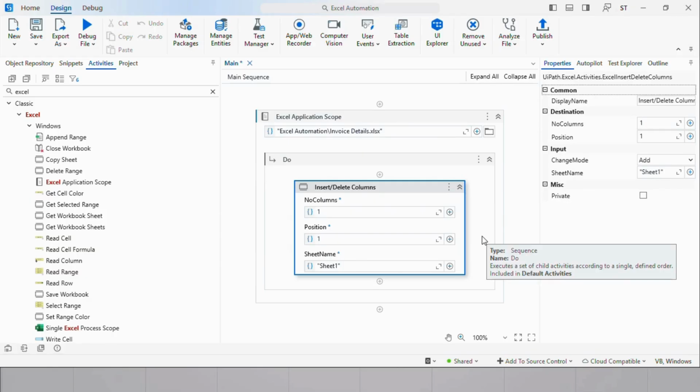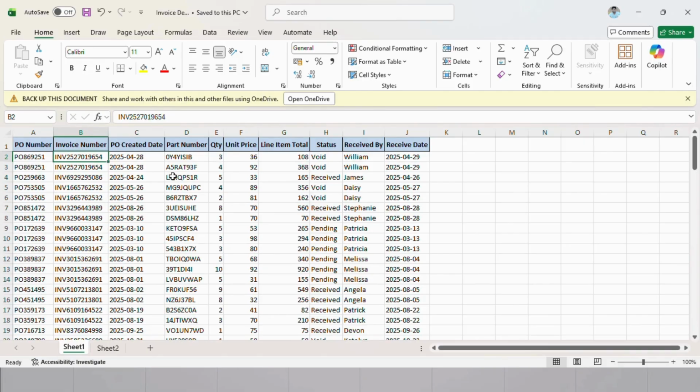If you want to add empty columns or to delete the columns in the input Excel file, we can use the insert or delete columns activity. First, let me show you how these insert and delete operations can be done in the Excel file. In the Excel file, the column position number will start from 1. A column position number is 1 and B column position number is 2 and so on.